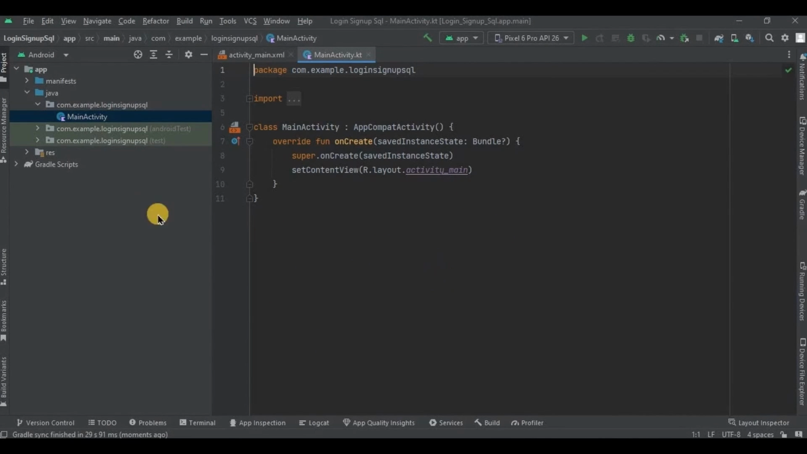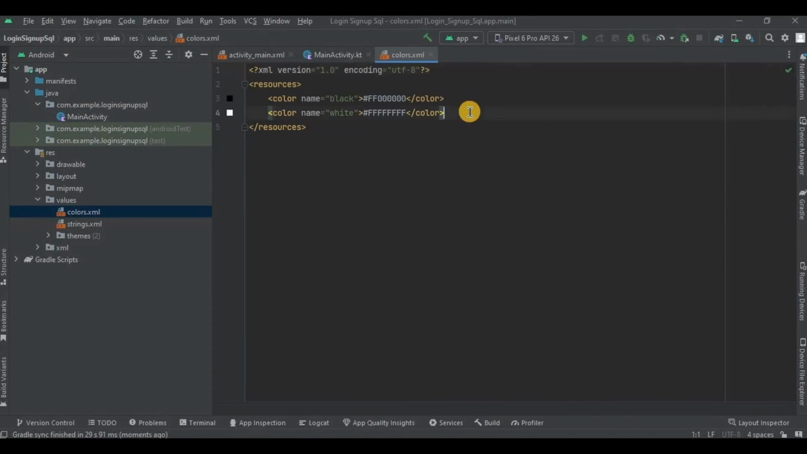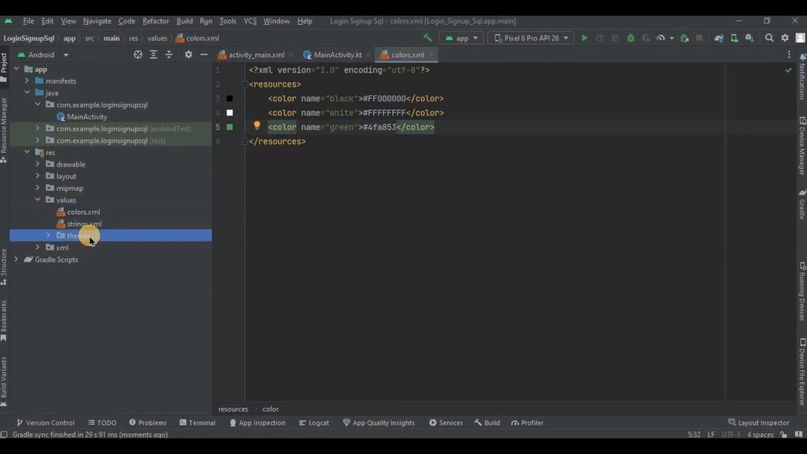Let's do the prerequisite first. So go to colors.xml. Press Ctrl+D to duplicate the line. Write the color name as green and hex code as 4FA853. And done. Now go to themes.xml.